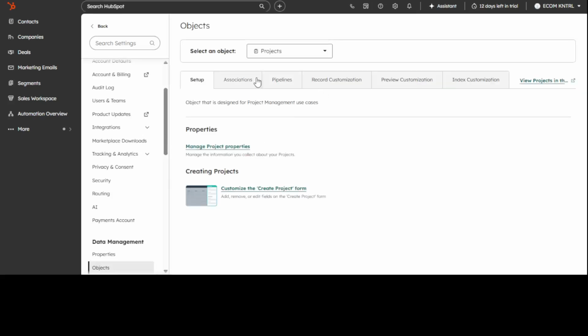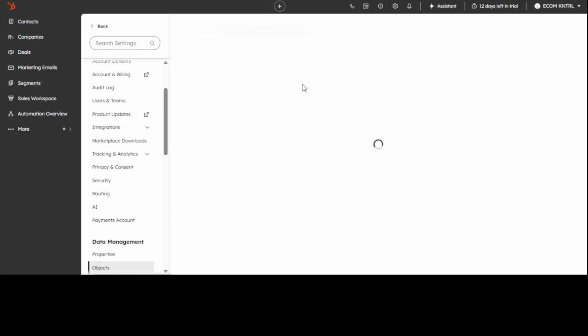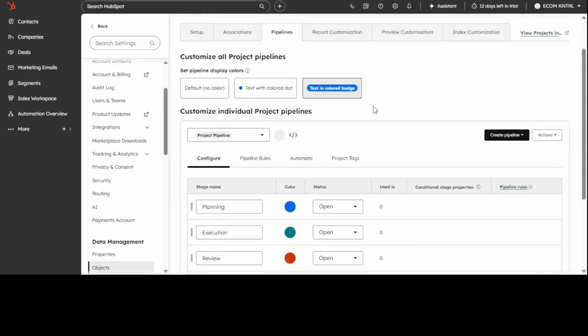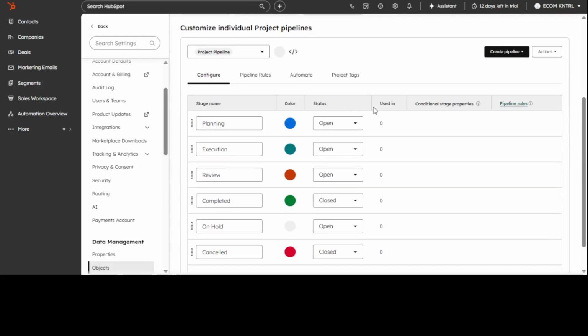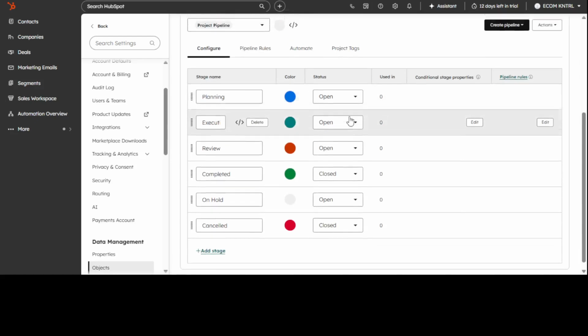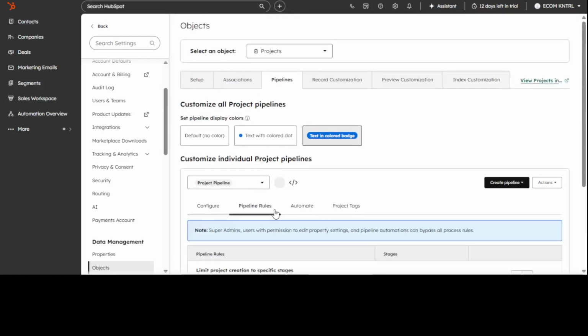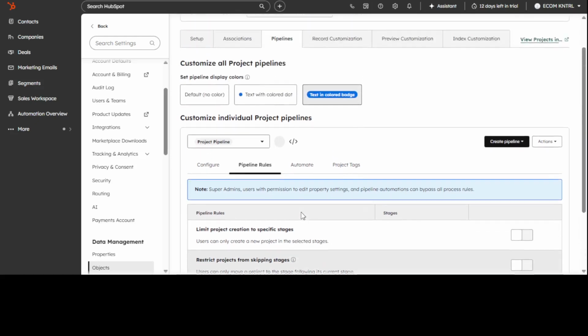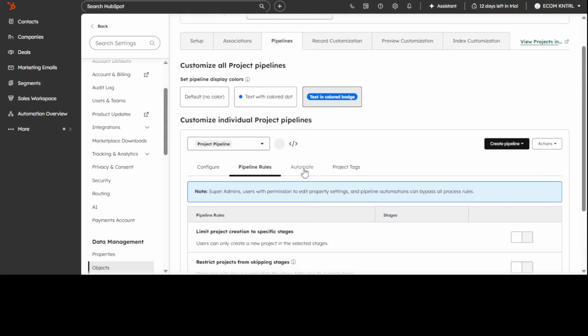With the object selected, go to the Pipelines section. Pipelines define the stages an object can move through and are the foundation for any automation you'll add. So it's worth confirming your stages reflect your real process before proceeding. Inside Pipelines, open Pipeline Rules. Rules help govern behavior, what's required to move forward, how records are labeled, and which actions can run, so your team follows a consistent path.